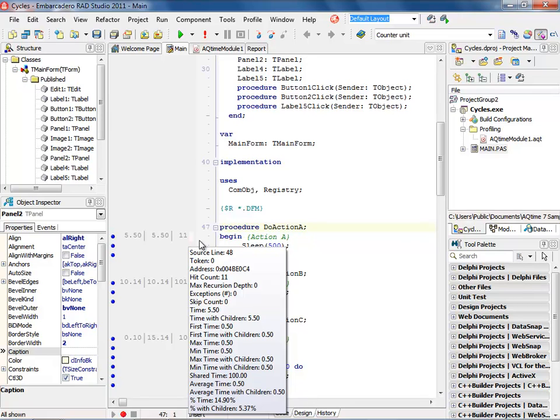With AQTime Standard Edition integrated into RAD Studio XE, profiling your applications will become simpler, you'll find more bugs quicker, and you'll be able to produce better code faster. This is a really exciting addition to the product.